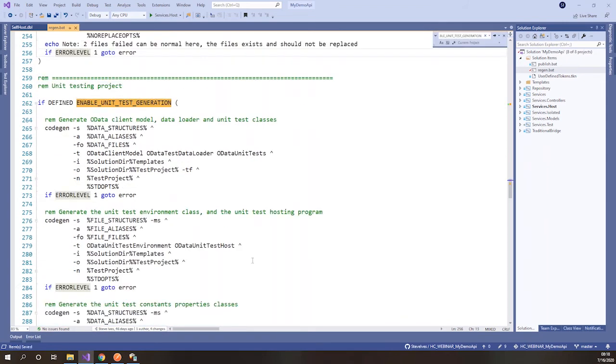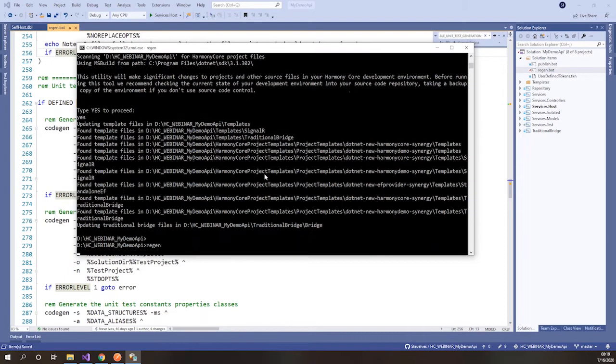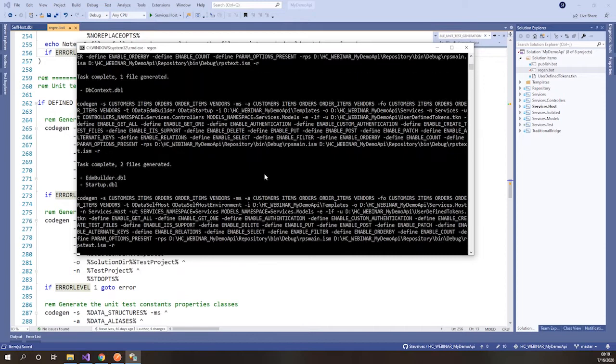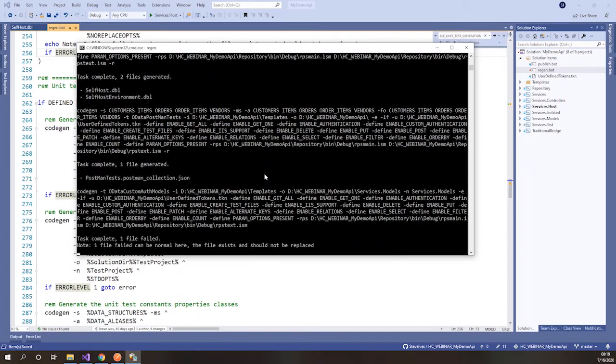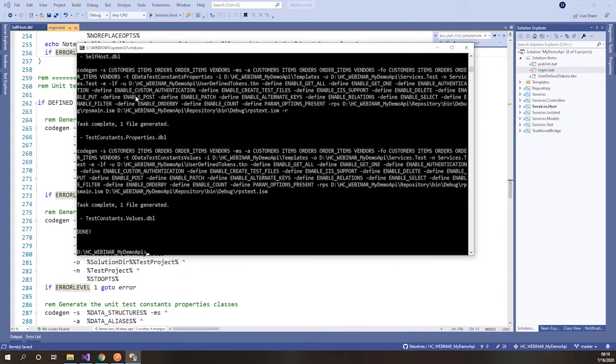So let's make sure we've saved that. Let's go back to our command prompt window and let's regenerate our code. We're in the solution directory. So if we regenerate our code, here's all the usual OData stuff. And right at the bottom, all of this stuff that it's doing now is all of our unit testing stuff. And I'll explain briefly what all of these files are.